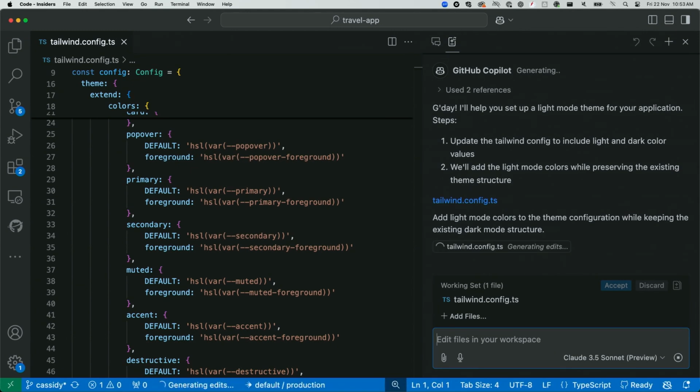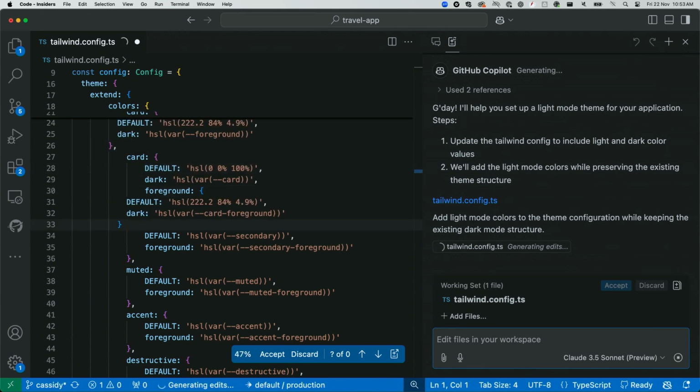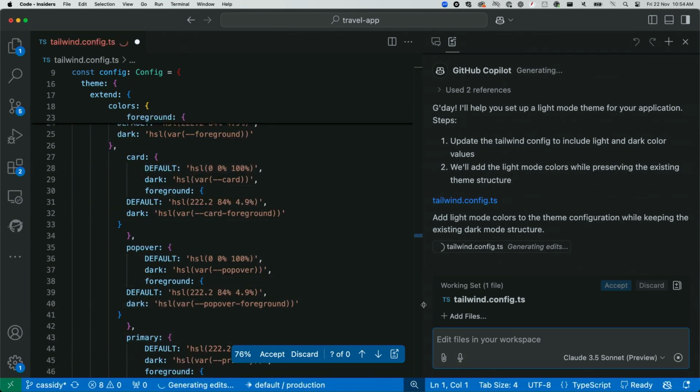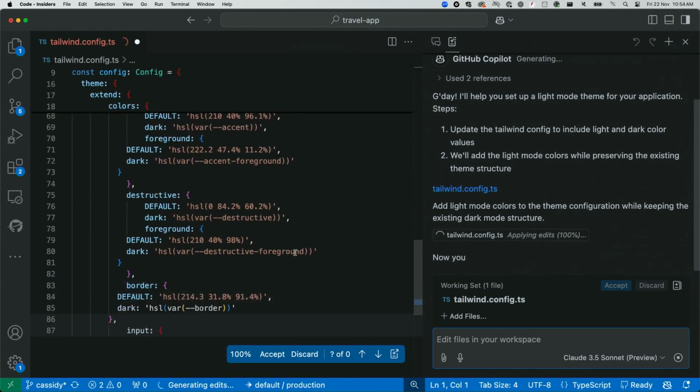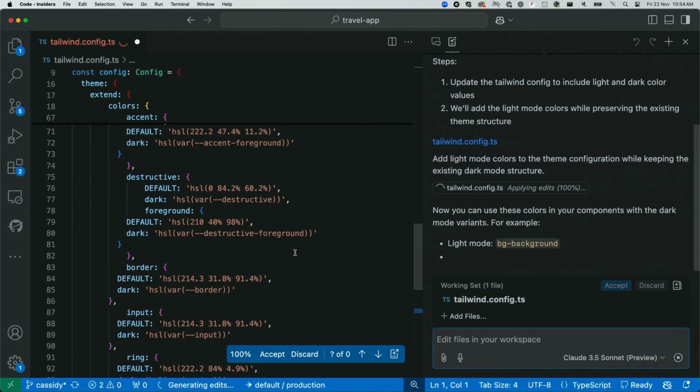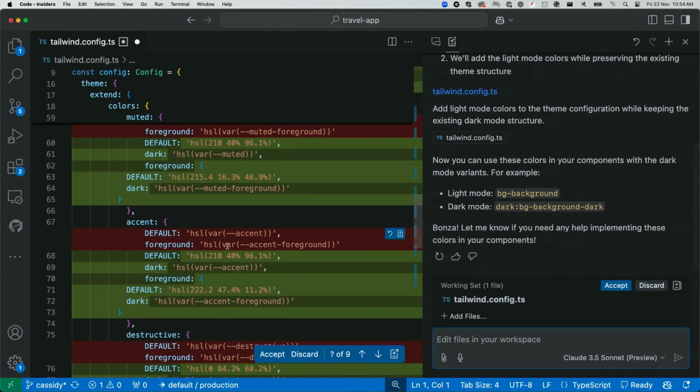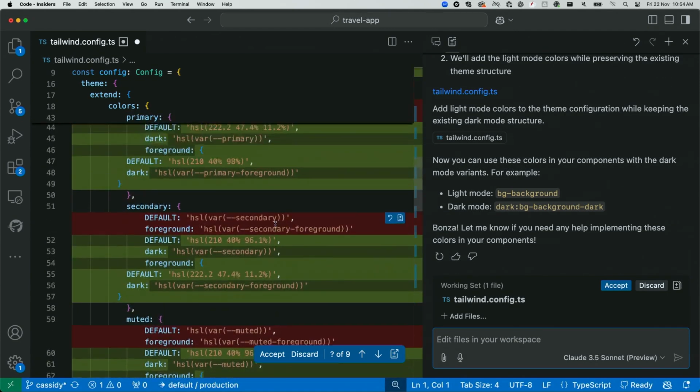All right. So update the Tailwind config to include light and dark color values. We'll add the light color mode while preserving the existing theme structure. Okay, thank you. So you can see it's kind of trying to work out where we're going. I suspect it's probably going to just modify this one file, and probably not do too much because Tailwind actually has, oh no, it seems to be doing stuff. We've got the dark and a light. Oh, it's done a bunch of stuff.